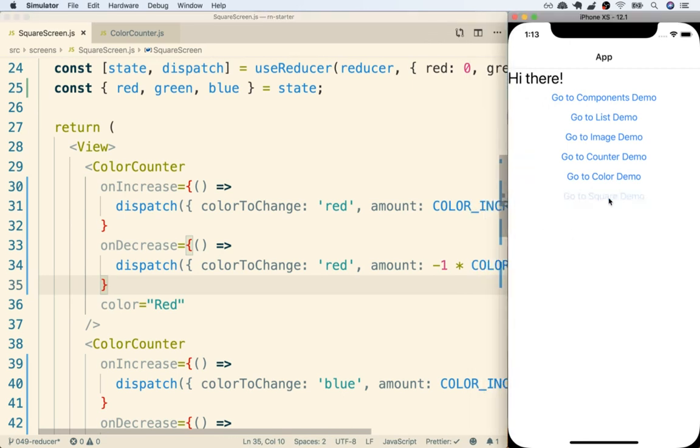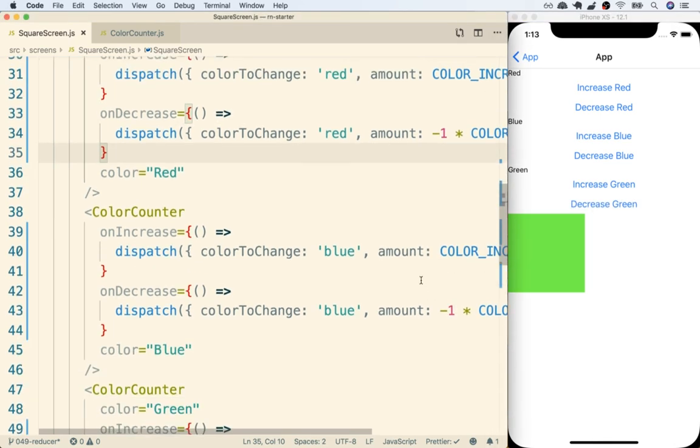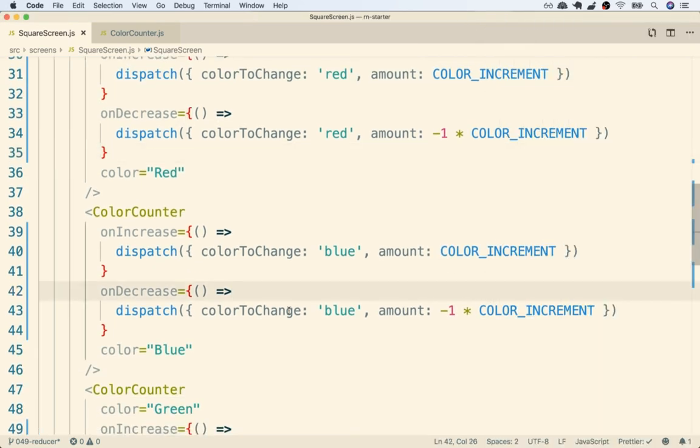All right, so go to my square demo, and I'll do increase red. Yep, getting red. Back to black. There's blue. And there's green as well. Oh, looks like we might have a little typo here. So I'm hitting decrease green, but the color's just getting more and more green. So chances are we probably made a typo.